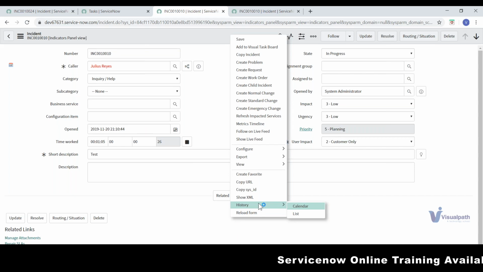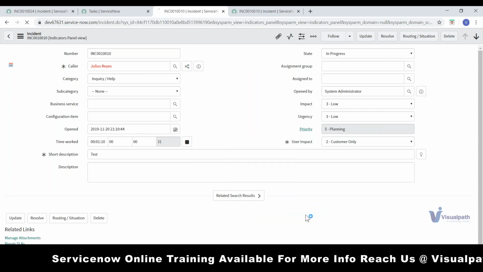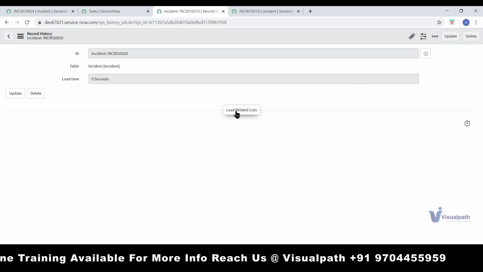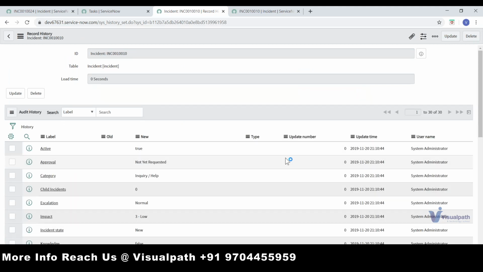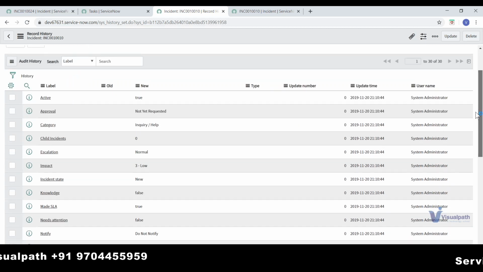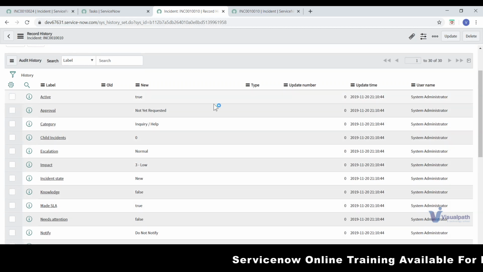Also, you have something called history. What happened to this incident earlier? You want to see all that, so then you can go to the list view. You can view exactly that and load a related list. You will see many of the activities which happened on each of the fields. It shows all the fields on the table, what happened and when it was last updated.